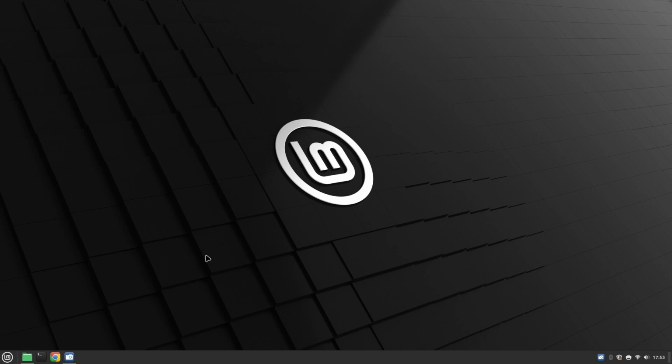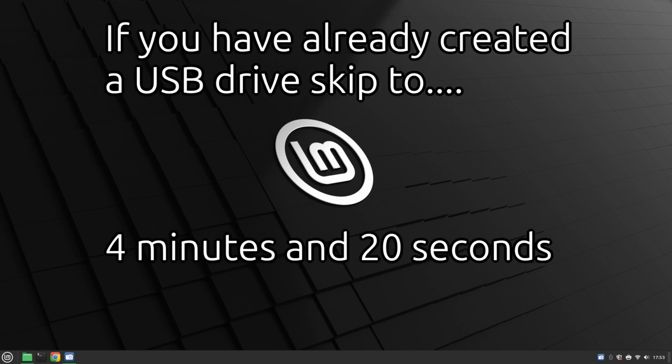Now, previously I've shown you how to create a USB drive, but don't worry if you haven't followed along with that. I am going to include that part of the video in this one as well, and I'll show you where to skip to if you've already created it. But this is the complete Linux Mint Debian Edition installation guide.